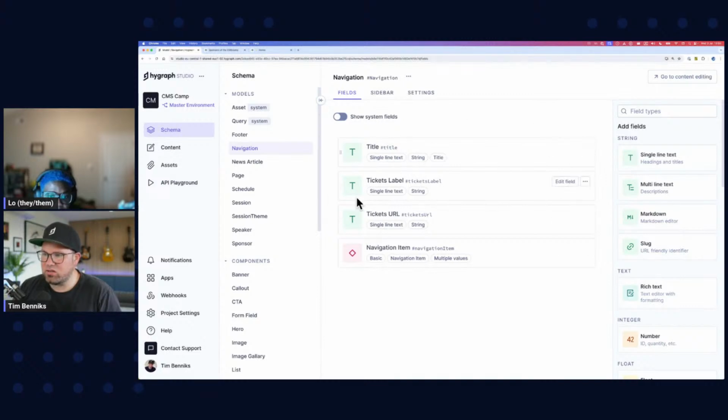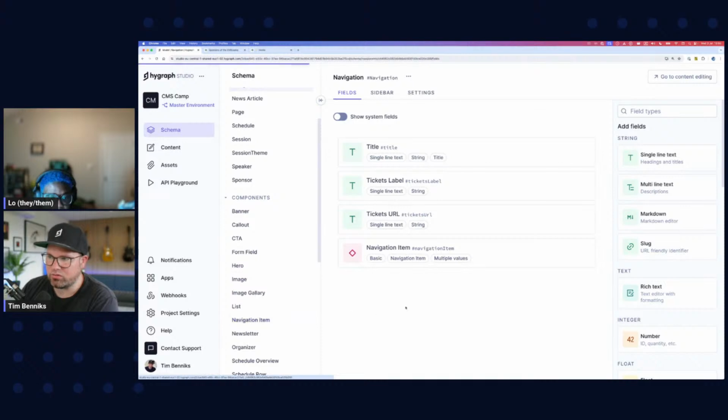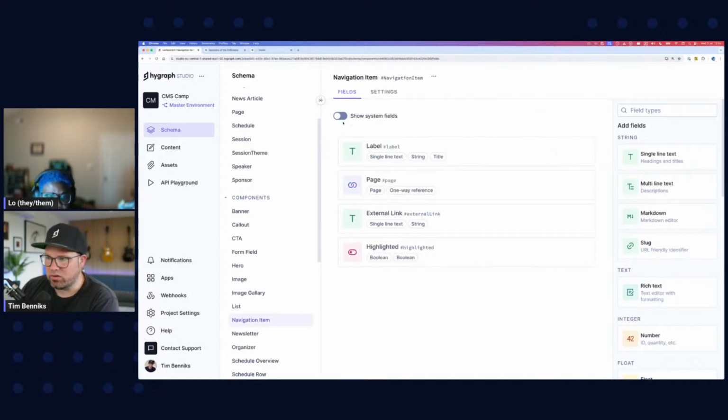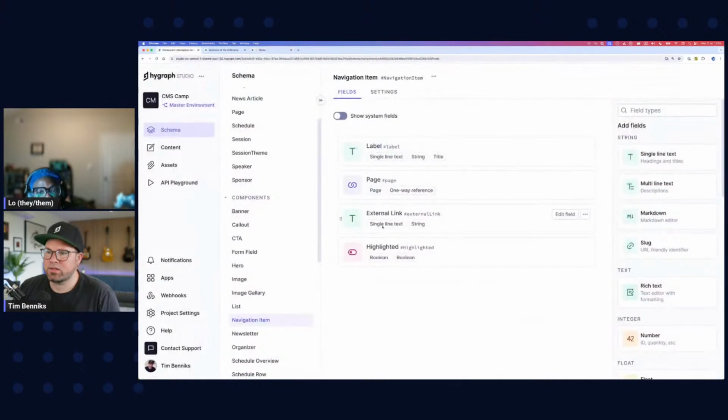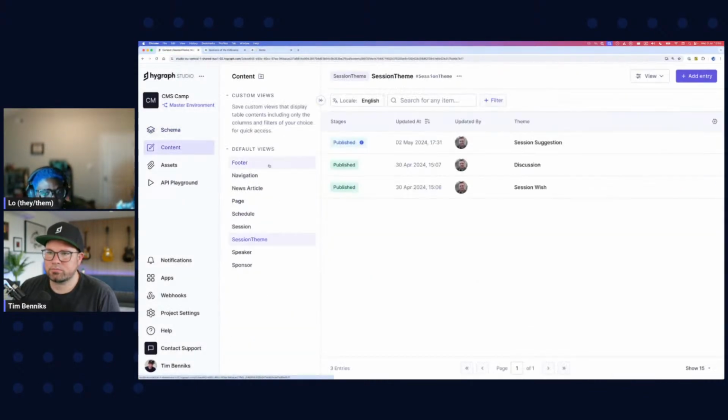In that navigation, you then have a reference to components that can be multiple navigation items. A navigation item is a little component that has a label. It has a page connected to it if you want it to be a page that exists, or an external link, and you can make it look highlighted, which means it can look like this ticket item. So if you wanted to have location highlighted, it would look like tickets. I see. It would do the same sort of background and put a border around it. Exactly.